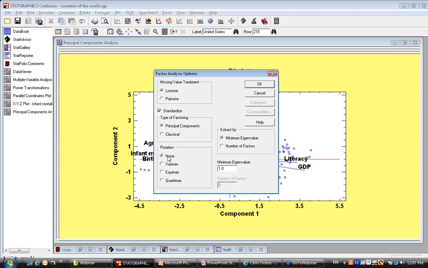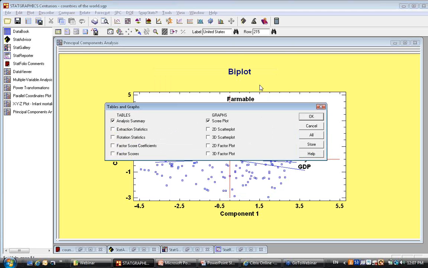Another choice I have has to do with rotation of the factor loadings. I'll talk a little bit more about that. I'd actually like to take all the defaults here, except I'm going to change from Varimax rotation and ask it to do no rotation. Okay? And I'll take all the defaults as I come in.